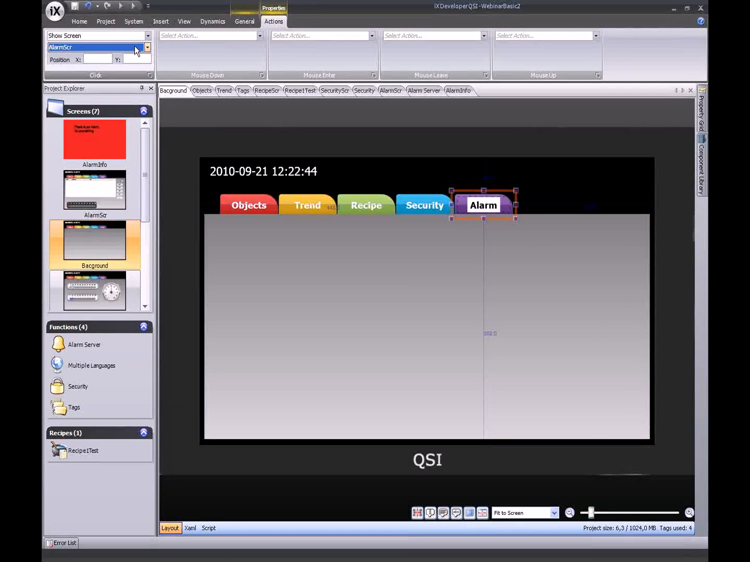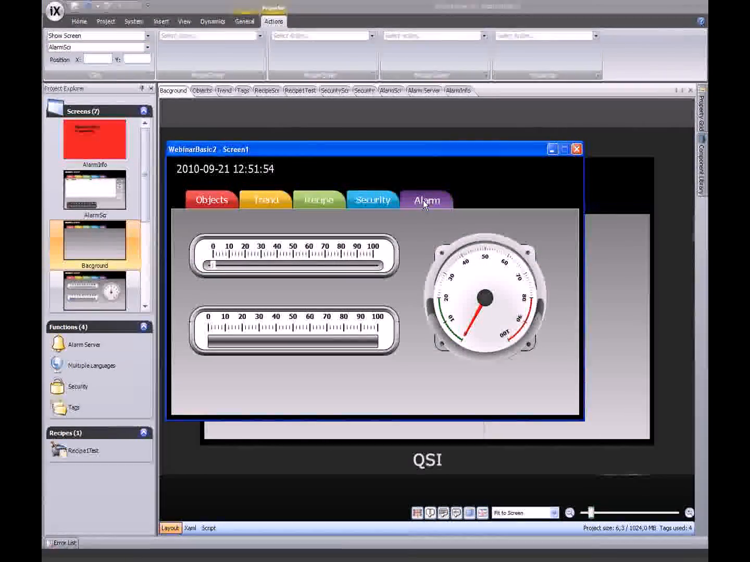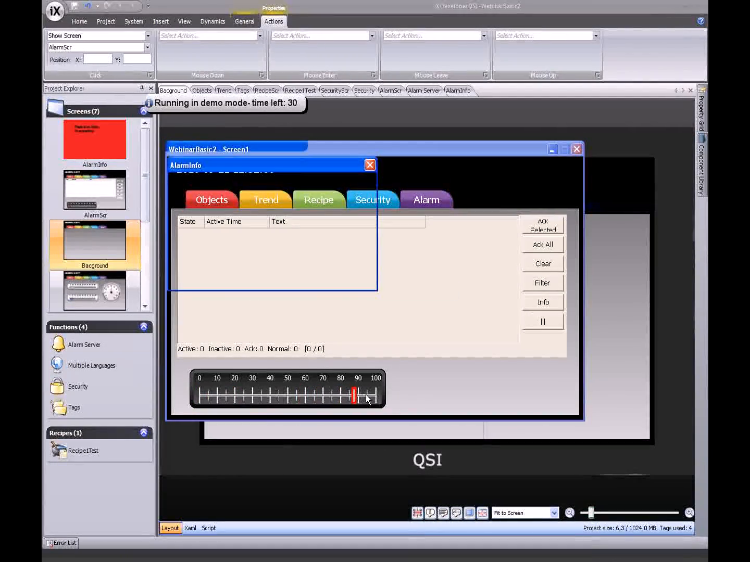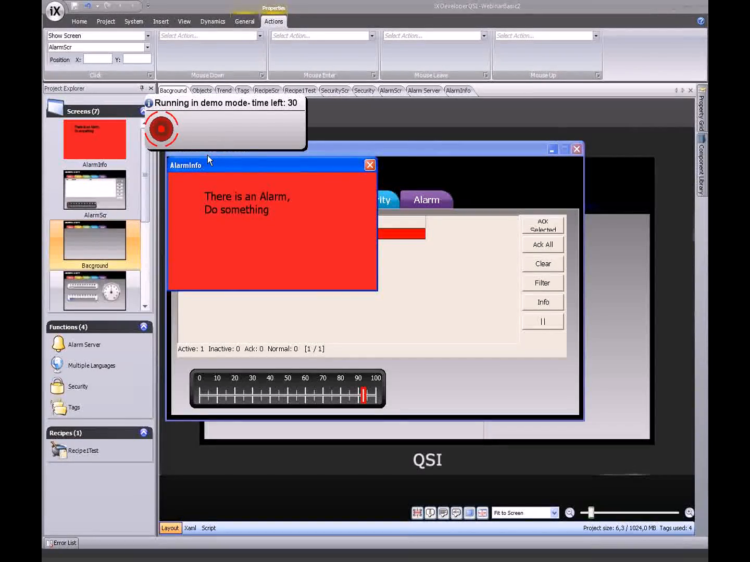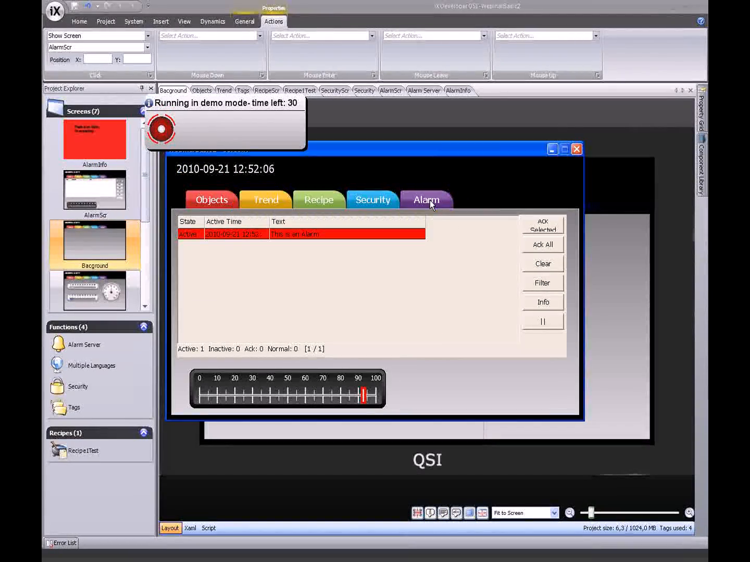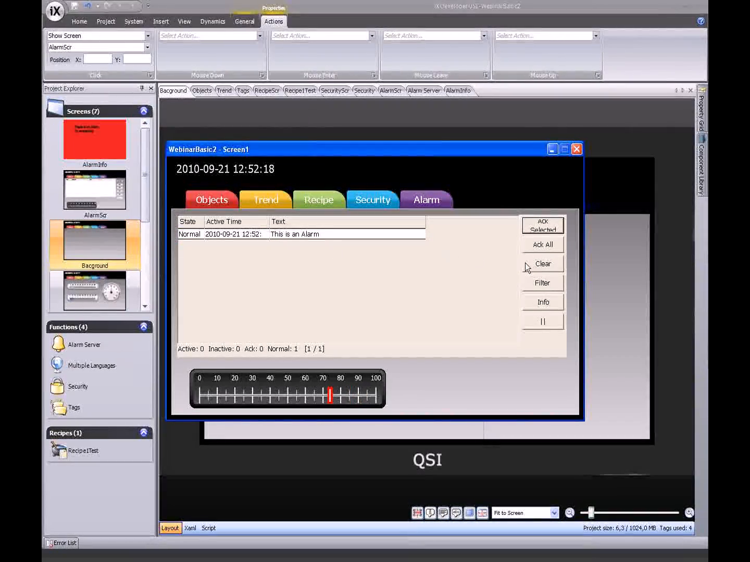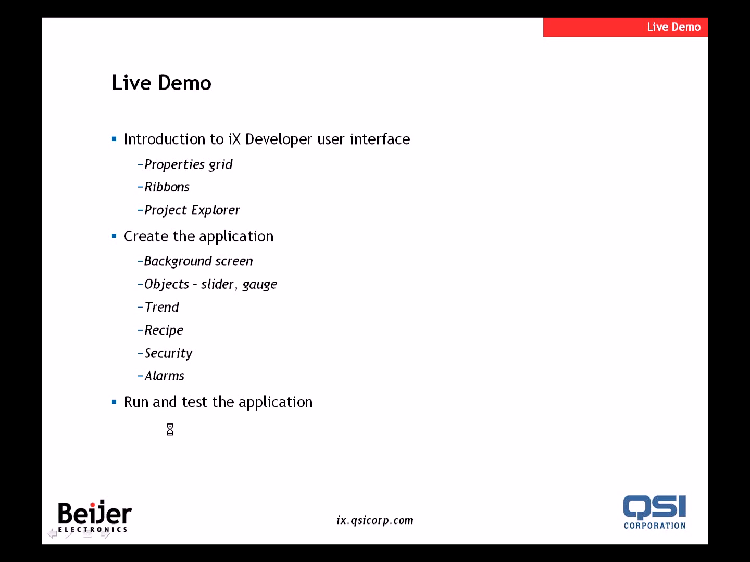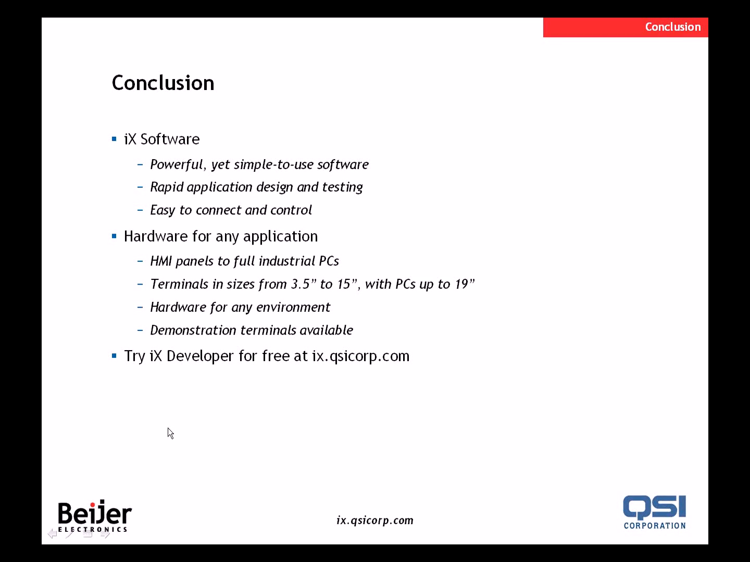So let's see here. Jump to the alarm screen. Let's trigger the alarm. So the alarm is triggered. We get the pop-up screen. If you close it, you can see here we have the alarm. It's active, when it was activated, and the text. I can acknowledge it. And when it's not active anymore, I can clear it. So that's the small live demonstration for today. We'll now go back to the PowerPoint with the conclusions.